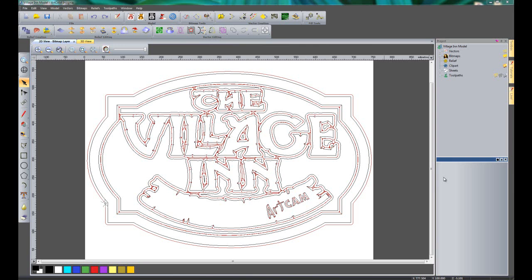Hello, in this tutorial we're going to be creating a three-dimensional sign using ArtCAM Express or ArtCAM Insignia by using different types of toolpaths. As you can see, the version that I'm using is ArtCAM Insignia. I'll point out any differences to ArtCAM Express as we go along.